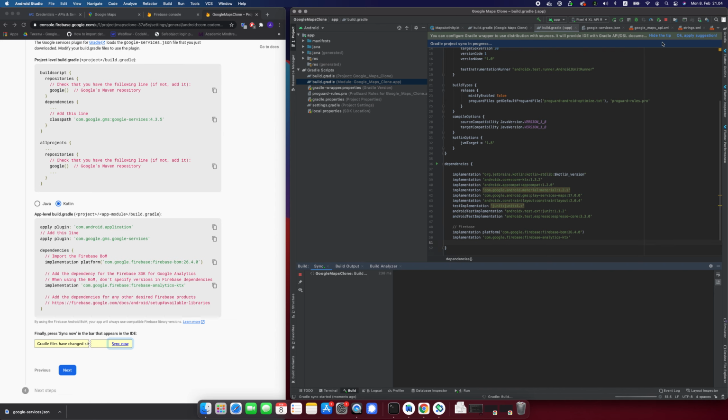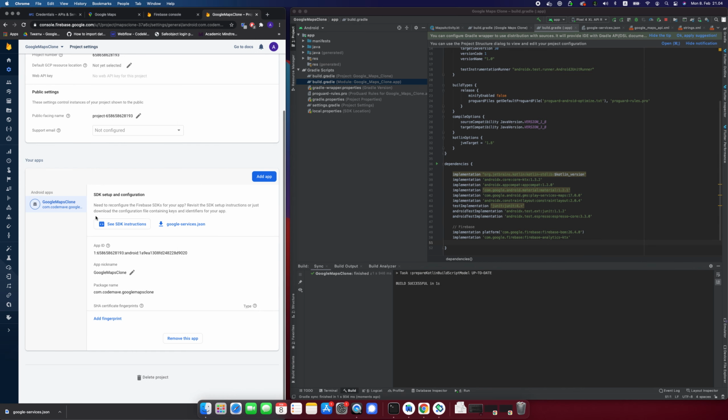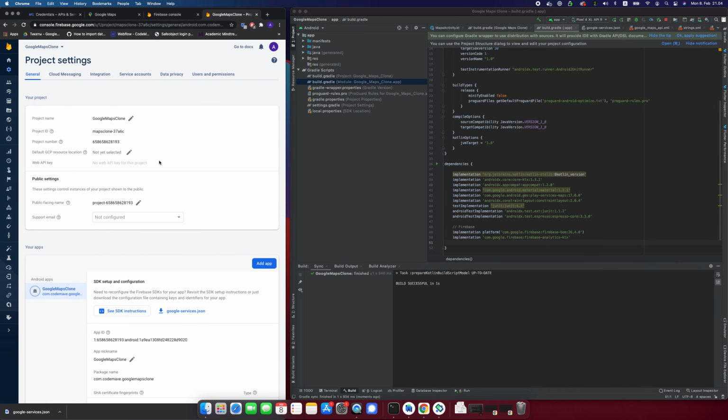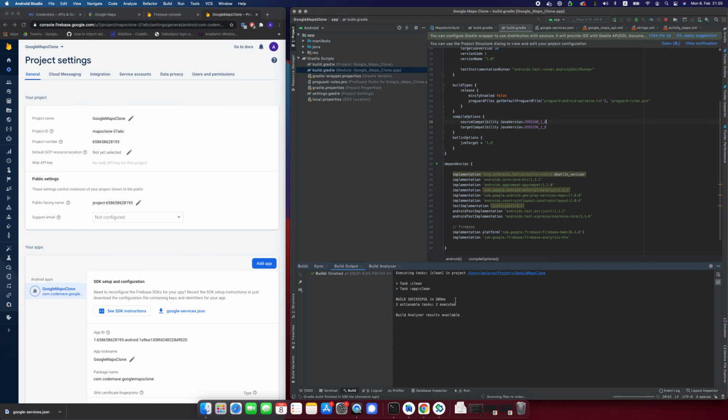So again, we need to sync our Gradle files. And once Gradle is done syncing, we just go to next, and next it says that we are ready. So great, we are ready. We continue to console. So now it brings us to our console, which I would expand in a bit. So all that we have to do to make sure things run, we can go to build, and I am going to make sure we clean our project. So the application lets go of any variables that it's holding on to. Then we rebuild our project.